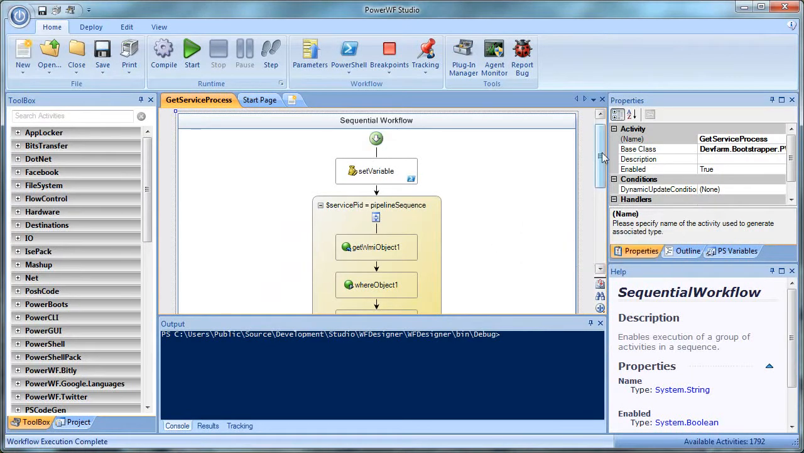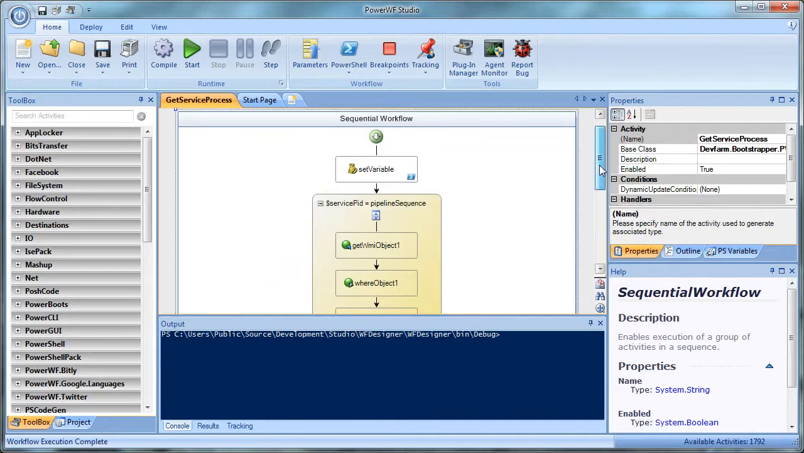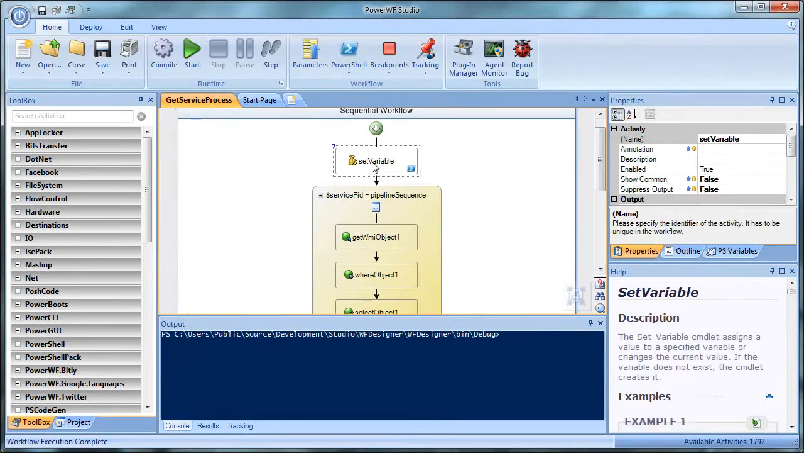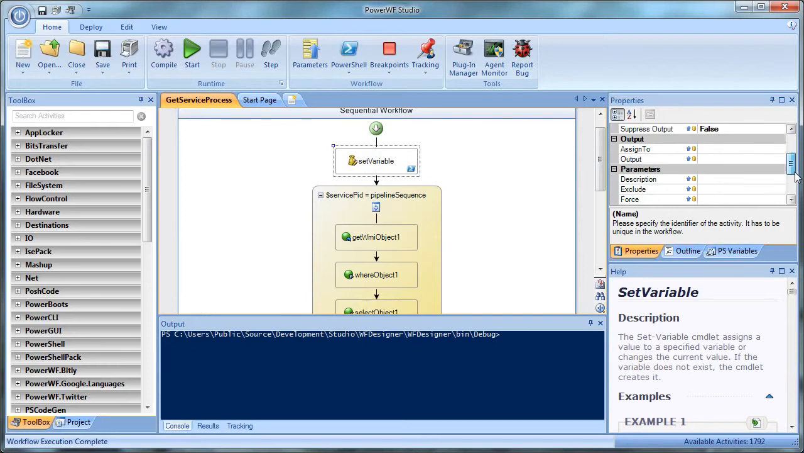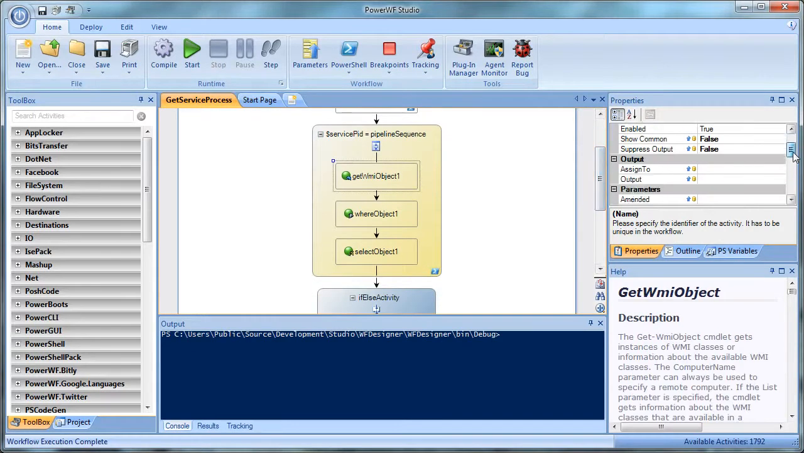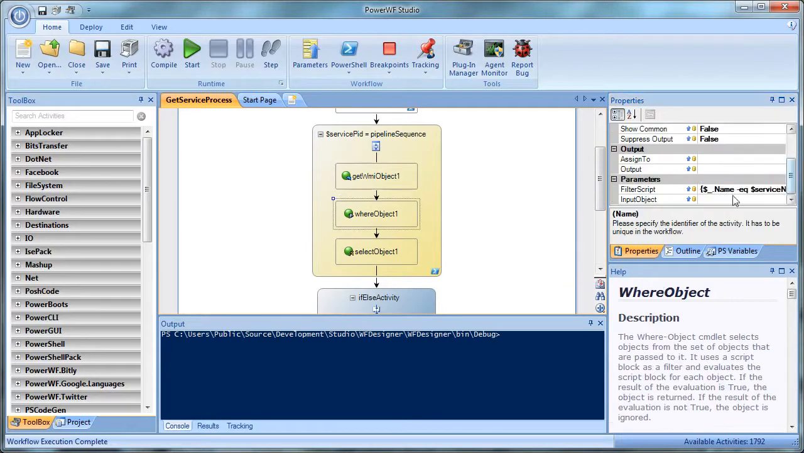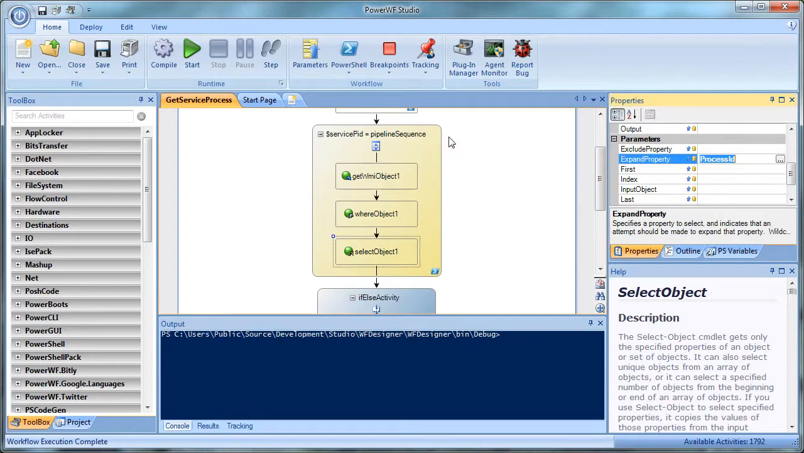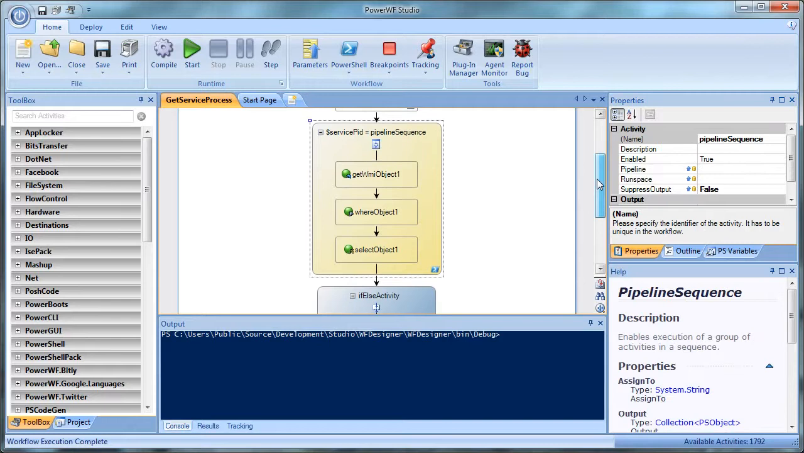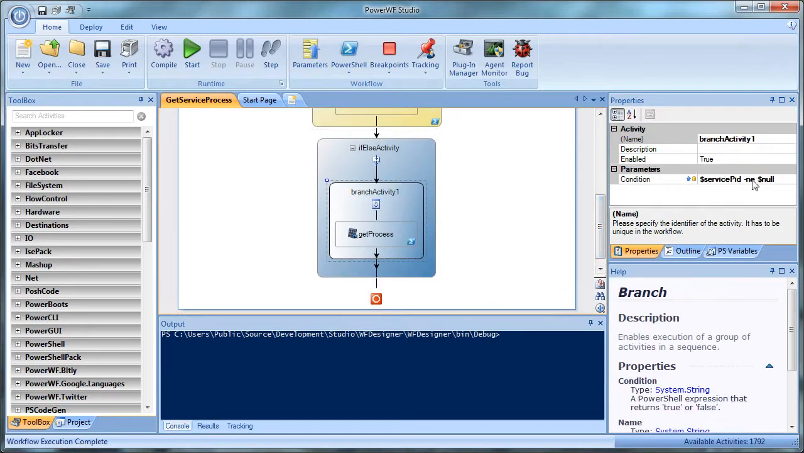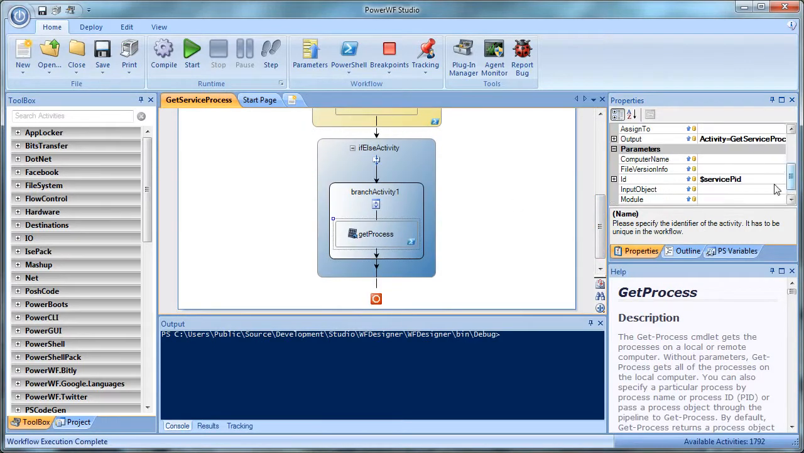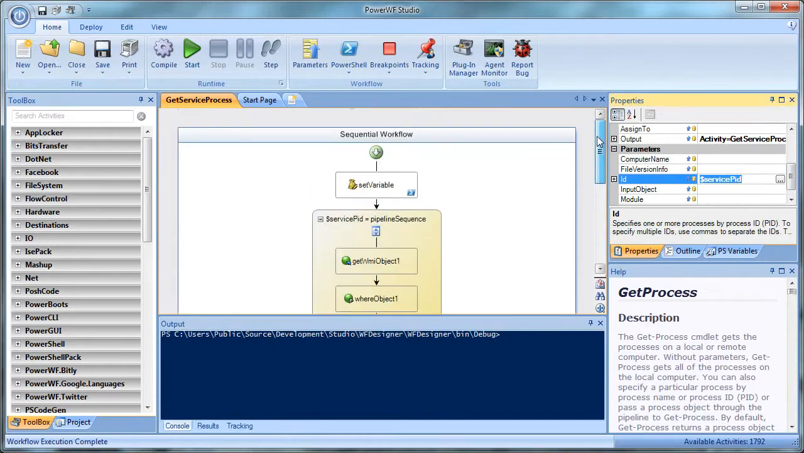I've already prepared this workflow. This workflow takes in a service name and resolves the running process. We do that pretty simply here. There's our set variable where we pass in the input from the user telling us what the service name should be, and next we'll do a get WMI object looking for that Win32 service where the name of the service matches the service name that was given to us, and then we'll select the process ID out of there and assign that to service PID. Then we say if the service PID is not null, we'll do get process and specify that service PID. Pretty simple, straightforward, but useful workflow.